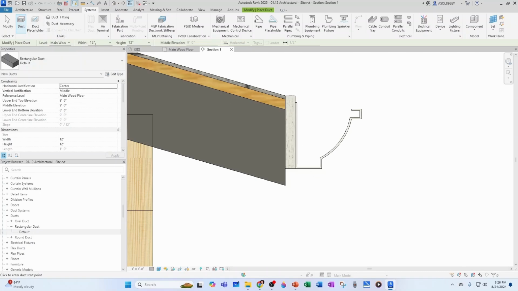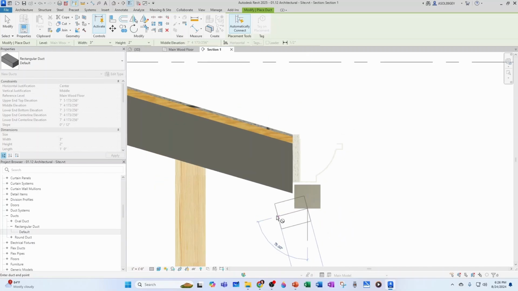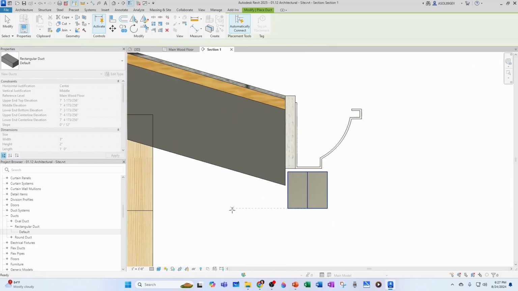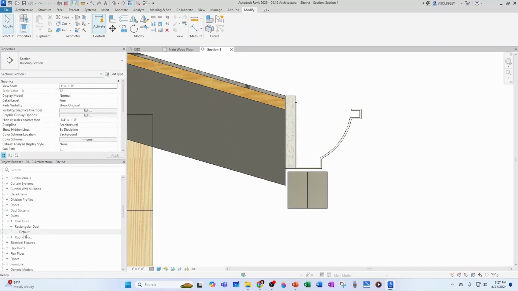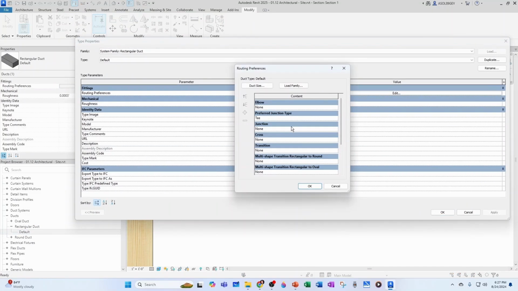All right, so let's set our size. My width's going to be 3 inches, and my height's going to be 2 inches. Then I'm going to start it here, and then I'm going to turn 75 degrees. And I can see that I don't have an elbow loaded. Let's take a look. Let's go to type properties, routing preferences. And as you can see, I don't have any elbows loaded.